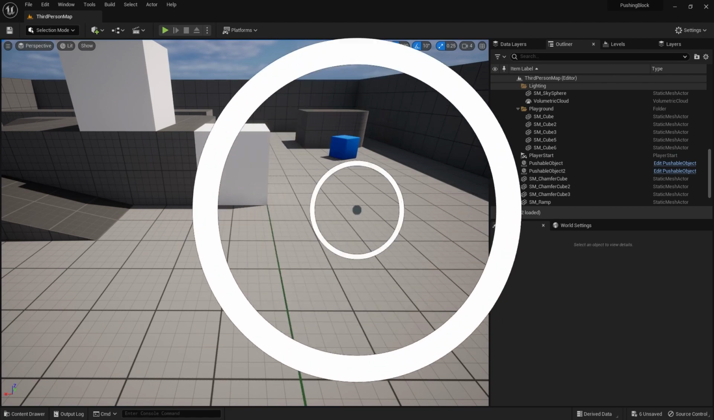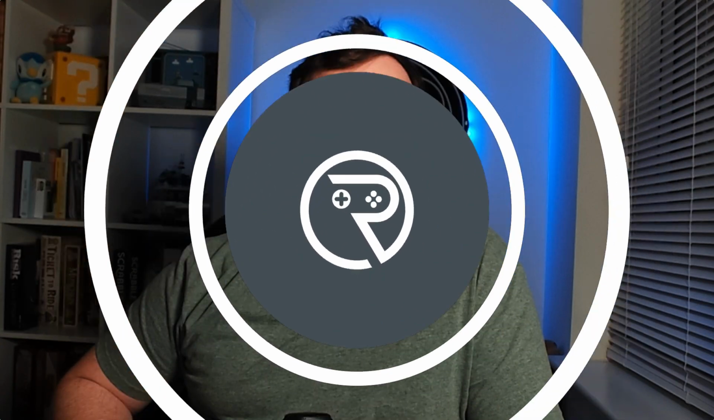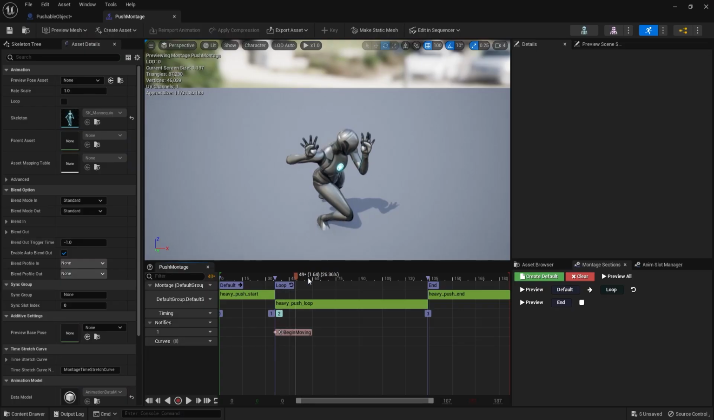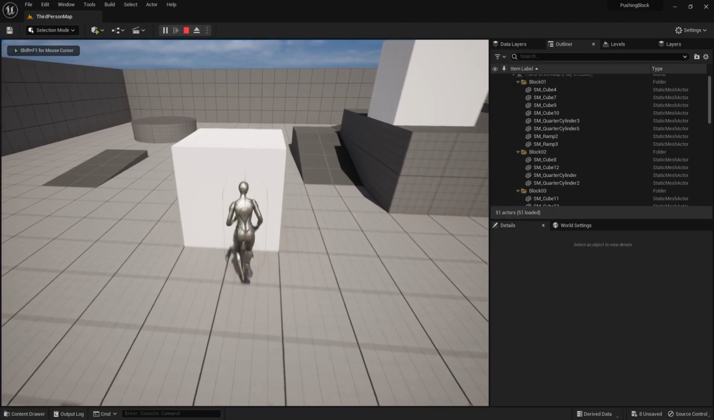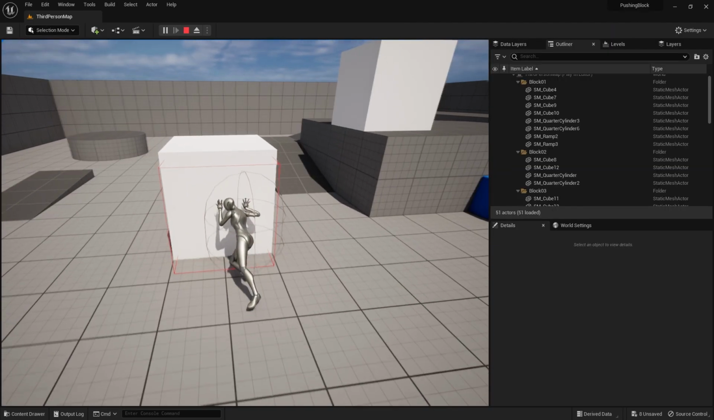Excellent. And there we go. We've got a pushable block with a load of restrictions on it. It makes it look really nice, really fluid, and I'm really pleased with the final outcome. However, there's one final thing that we want to do on here, and that's add some animations to our character so they can be animated going into pushing and coming out of their pushing of this block.